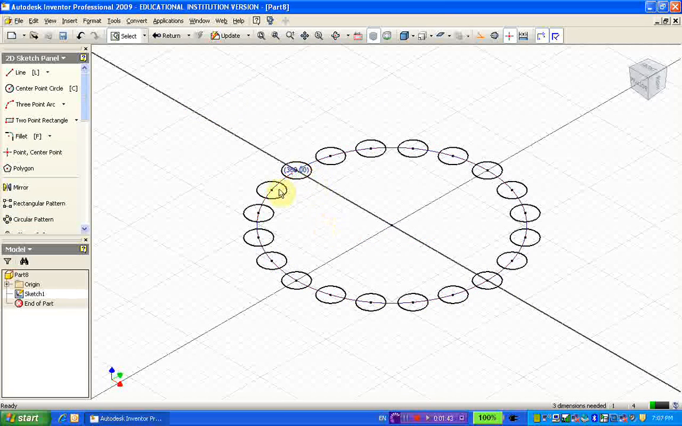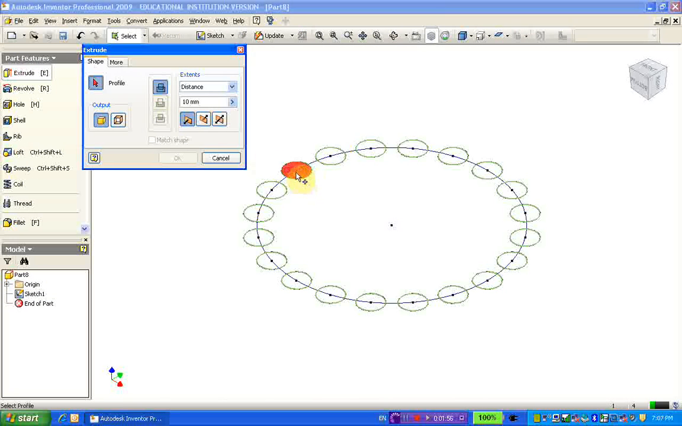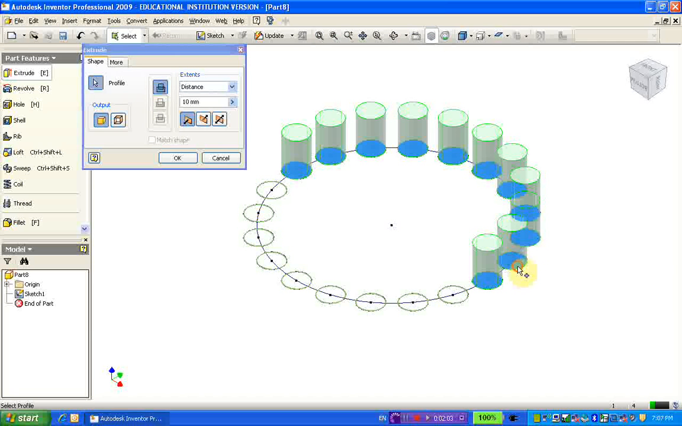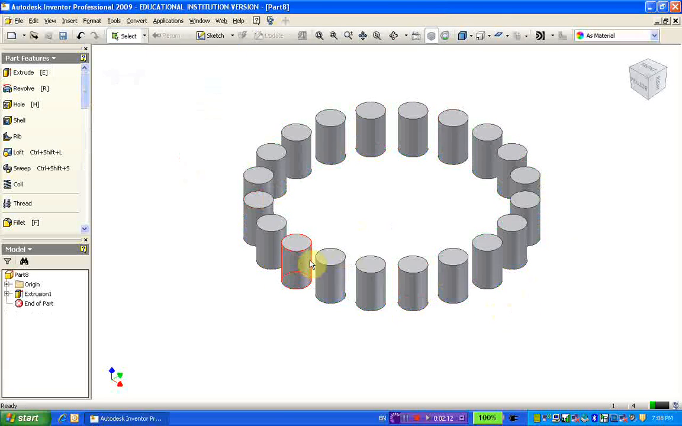Once again, I can change the diameter of this construction circle, the center line, and I can change the diameter of these circles here. If I go to extrude, then all I've got to do then is just keep picking whatever I want. If I wanted to, I could go back and say, well, I only wanted every second one, but I'll say every one. So there we go. Okay, and I've got a set of cylinders.